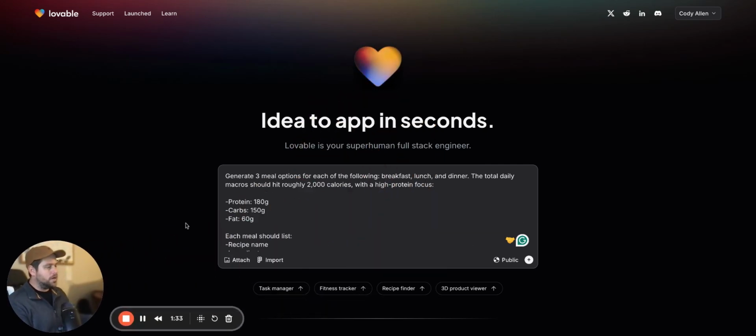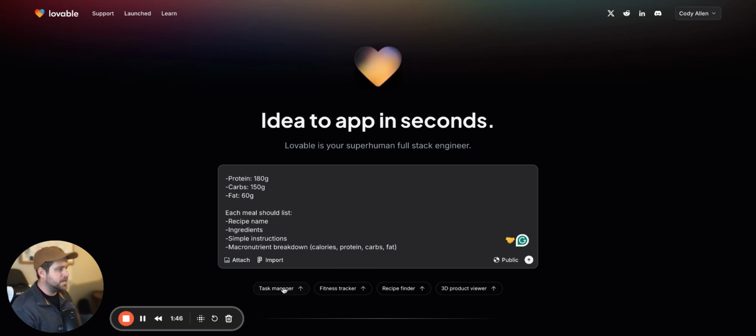Okay, so first, I already have a prompt here. I'll explain what this is in a minute. But when you jump into Lovable, you're going to see the site here. It's going to ask you for a prompt. There are some pre-made prompts here for you, like recipe finder, fitness tracker, task manager. If that's the idea that you're wanting to go for, you can click those. I recommend clicking around with those and seeing what they can do.